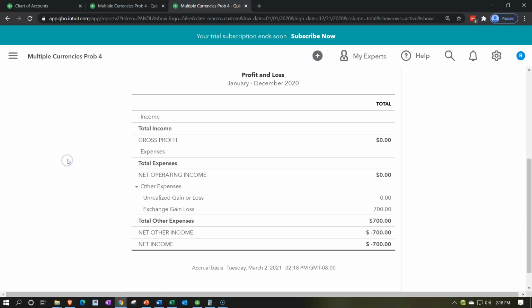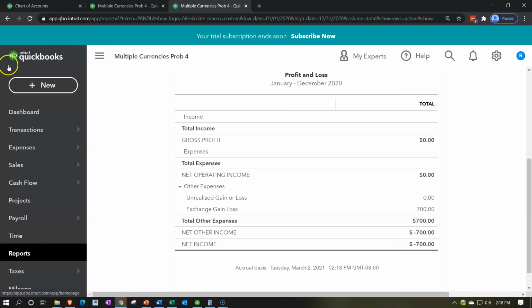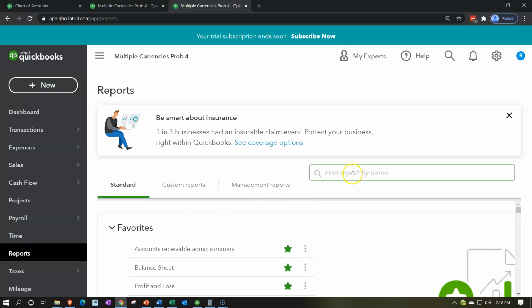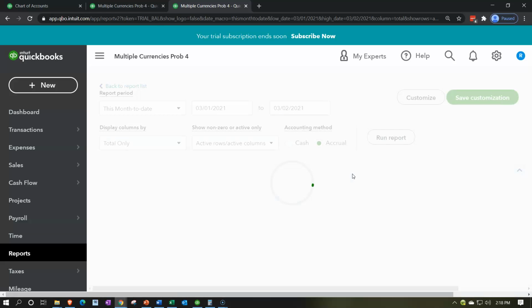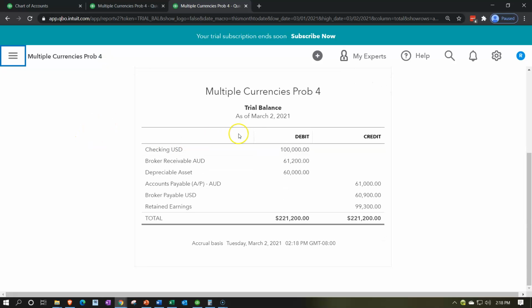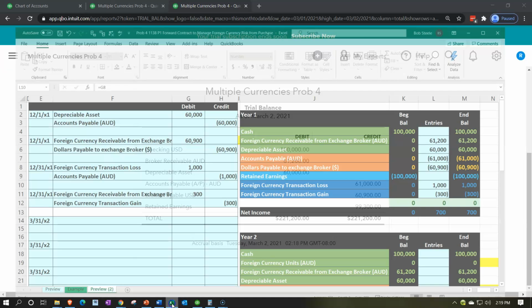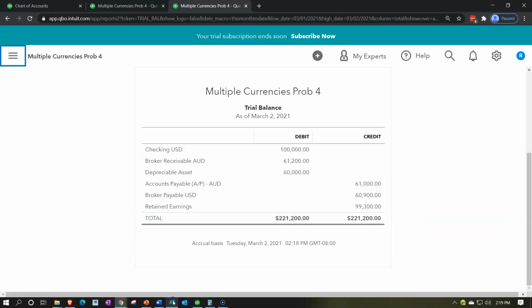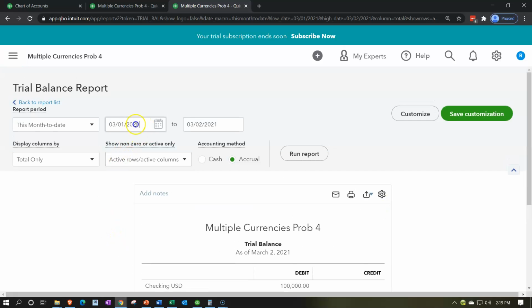Now let's go ahead and print out the good old trial balance, the trusty TB, to see where we're at this time. Compare it to the Excel worksheet. So we're going to type in the trial balance. And there it is, closing up the hamburger. So we've got the 100,000, the 61.2, the 60. Comparing that to Excel, 100,000, 61.2, the 60. Then we have the 61, the 69, and the 100. So there's the 61, the 69.